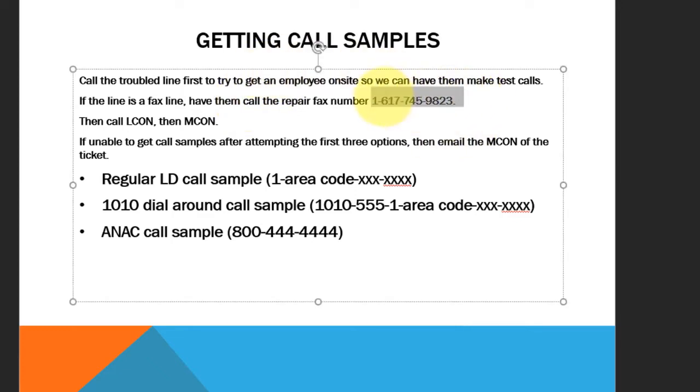is this number. So going back, when we are getting a call sample from a customer, we're going to have them call our number directly to test it. But if it's a fax number, we're going to have them just call the fax number here. And then I was saying, call LCON, then MCON. If unable to get call samples after attempting the first three options, then email the MCON of the ticket. We already went over that.